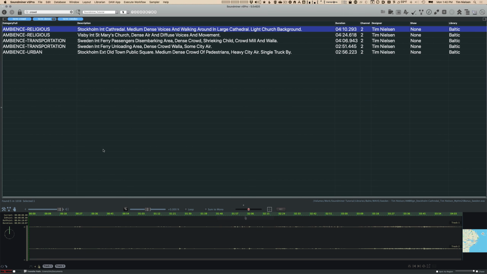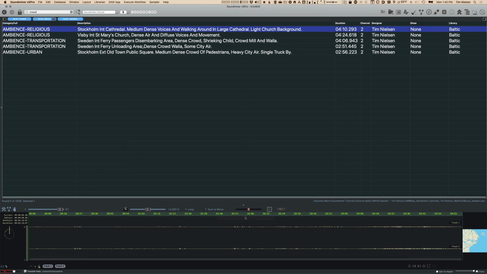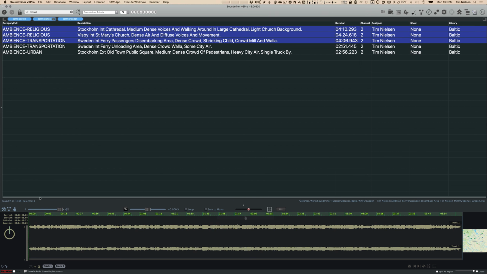You see that at the bottom here, it tells me that it's found 5 records out of 1,038. The 1,038 is the total number of records in my database. These are the number of records that I scanned in earlier when I added sounds in. And selected here tells me how many of them are selected. So if I select 3 of them, it tells me I have 3 selected out of the 5 found, out of 1,038 records in this database.